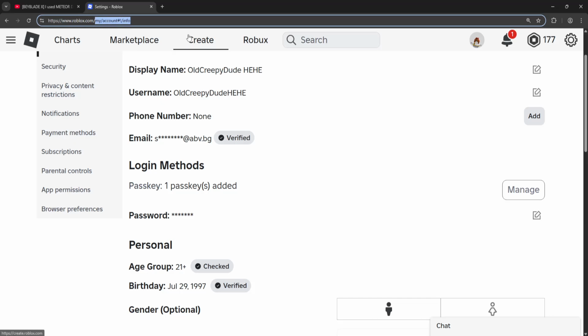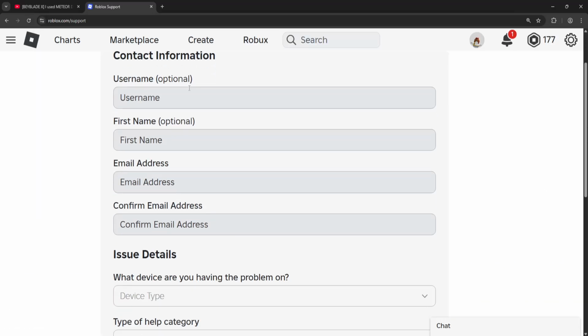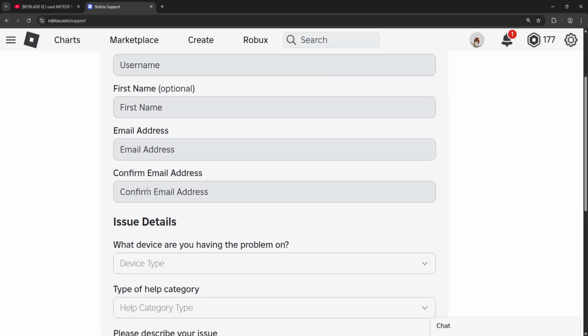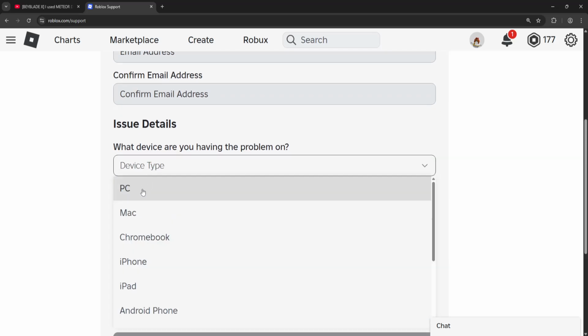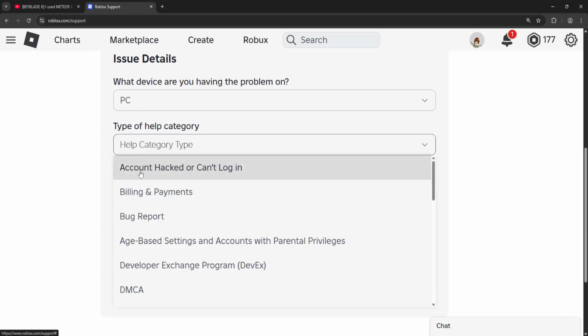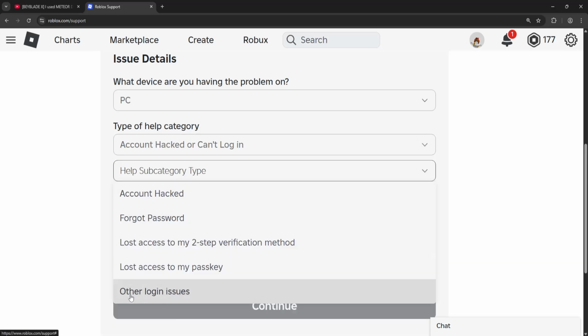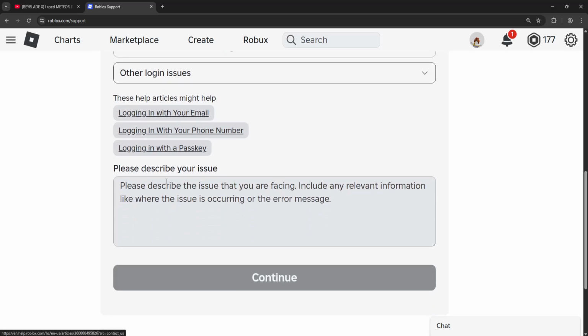type roblox.com. Here you want to change the URL to /support and you will type your email address, confirm your address. Then you need to select which device you use to play. For me, it's going to be PC. The type of help category is going to be account hacked or can't log in. And then you will choose other login issues here from the second field.